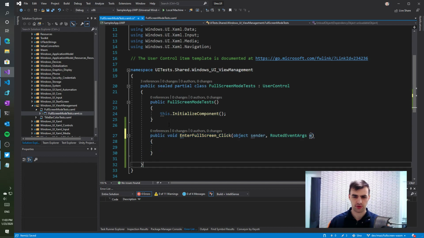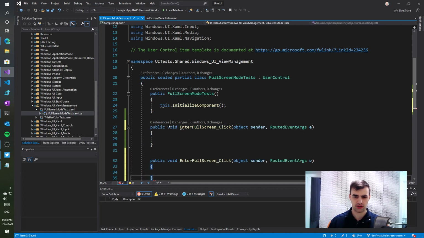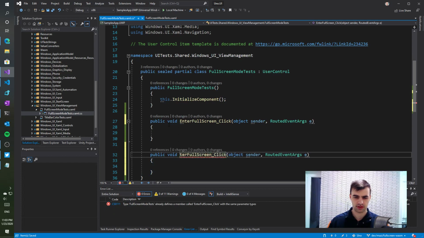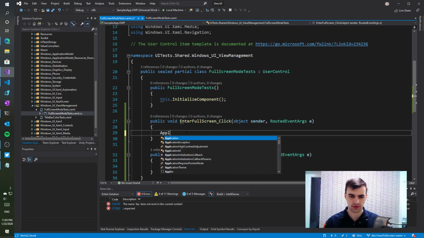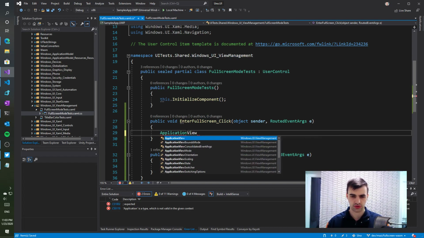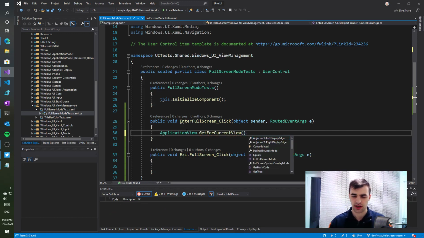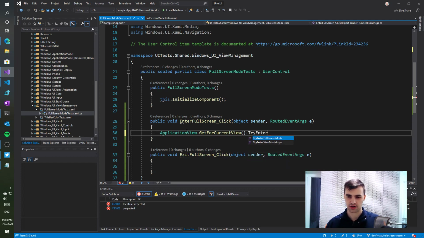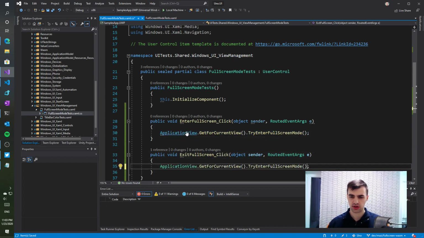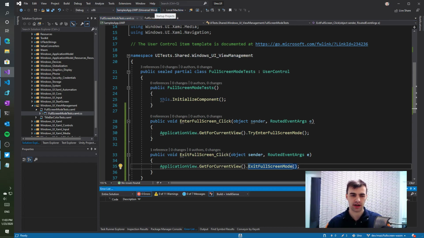And the same thing for exit full screen click. And here we just call the classic Windows UWP API. So we get the current view for application view and call the try enter full screen mode API. And for the exit, we have exit full screen mode. So it's fairly simple. It just calls the UWP API.